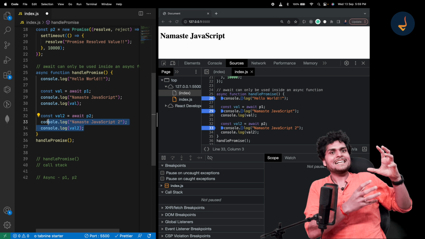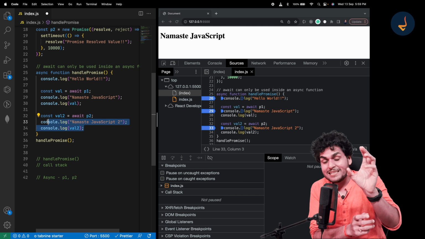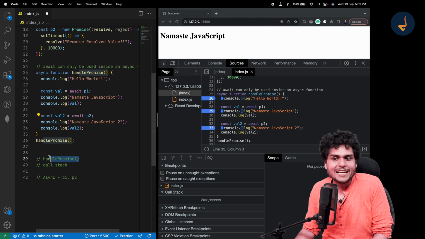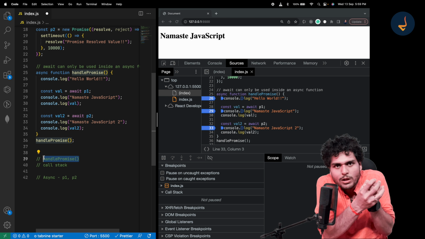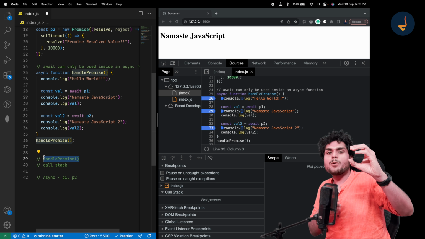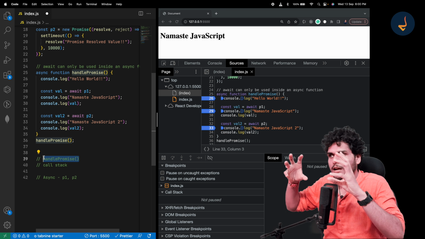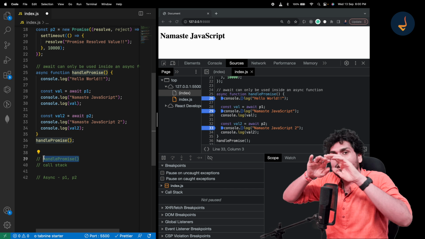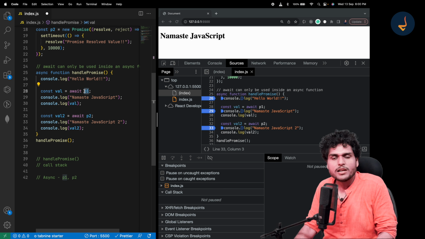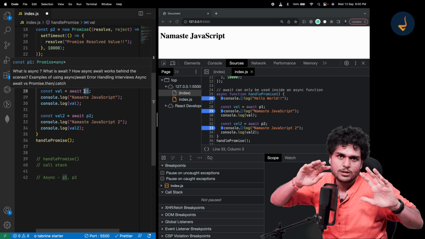So basically, the JavaScript engine isn't waiting for this promise to be resolved. Listen to me very carefully. The JavaScript engine isn't waiting. This call stack over here, this handle promise will not keep waiting in the call stack. The JavaScript engine is quickly executing everything. But handle promise will suspend the execution of that function. If the promise is not resolved, it will suspend the execution, and then it will continue once that promise is resolved.